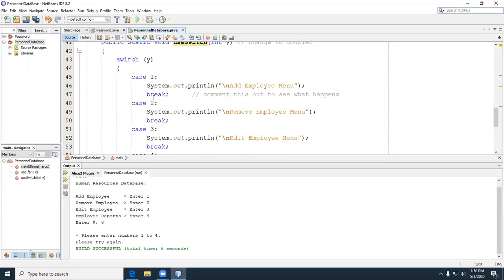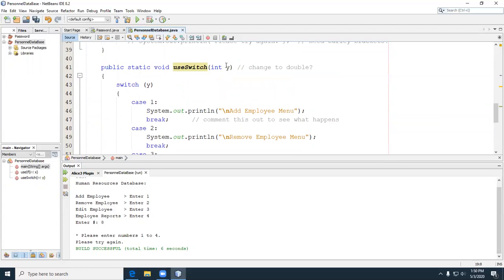And here's the switch statement. So it gets the Y, notice it's an int. What happens if I change it to a double? Let's see what happens.